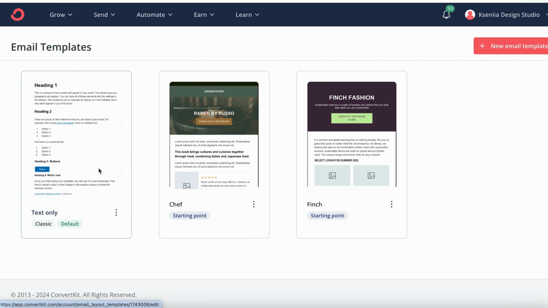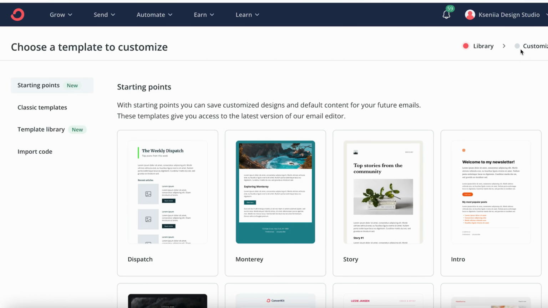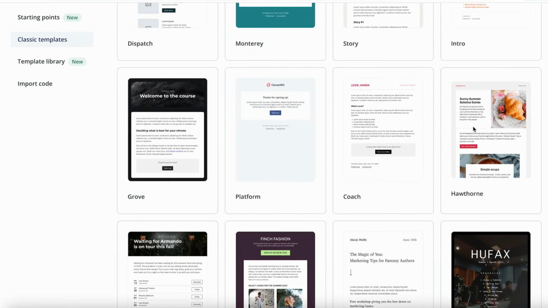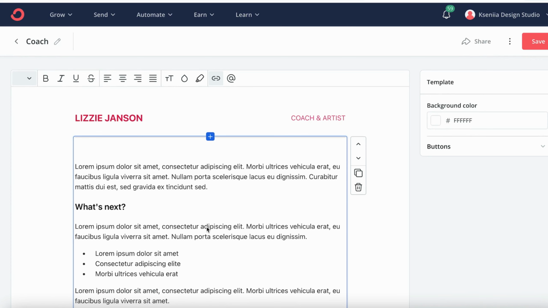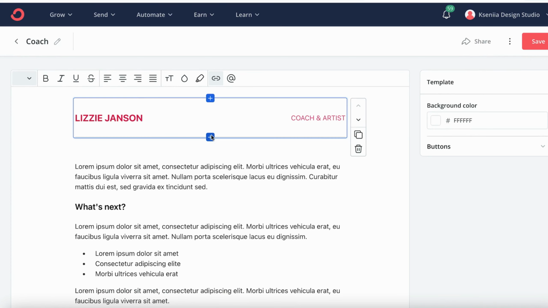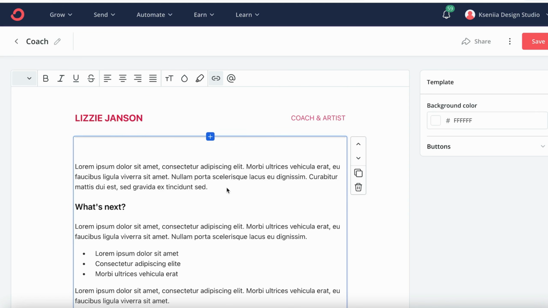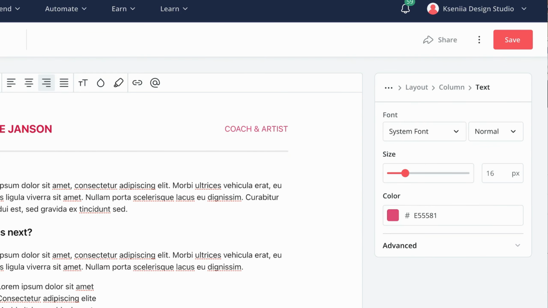In here, ConvertKit already pre-loaded some of the templates they have, but we can create a new template that we're going to be using. Let's just pick one. Let's say this one. So this is a starting point, and once you customize this template, every time you would want to send a newsletter to your email list, you can reuse this template over and over again. But obviously we want to customize it to fit our personal needs. Here we can name our template. Let's start with template number 1.